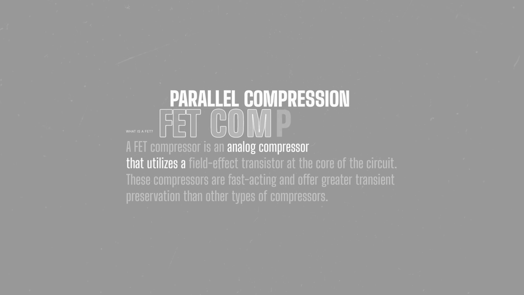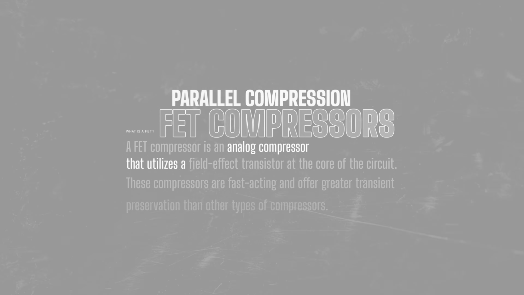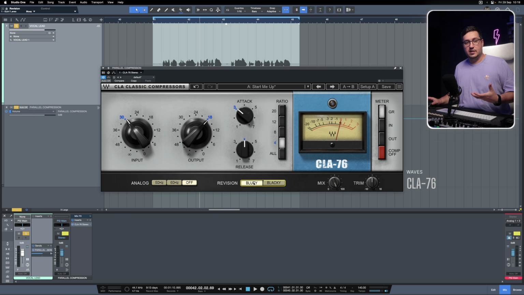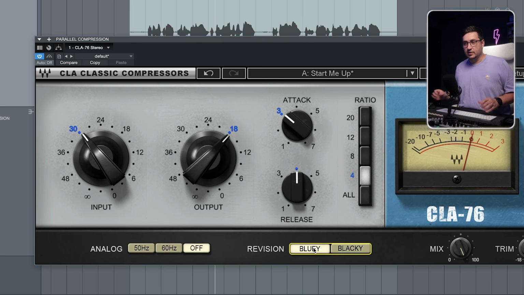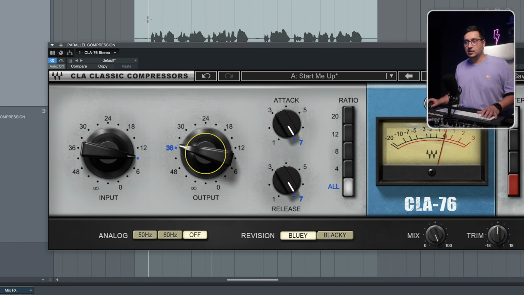When it comes to parallel compression, the FET compressors are the most popular for this purpose. I'm using the CLA 76. The Bluey is amazing for this purpose. The settings that I'm going to use are all-in buttons, fast attack and fast release. To set it up, just increase the input, reduce the output, play the track.